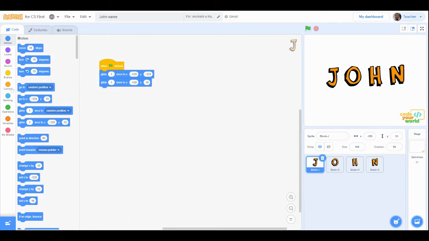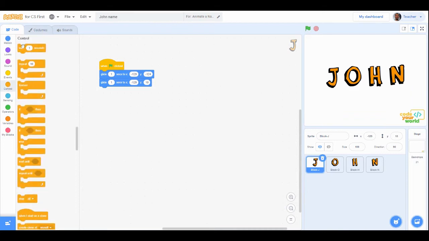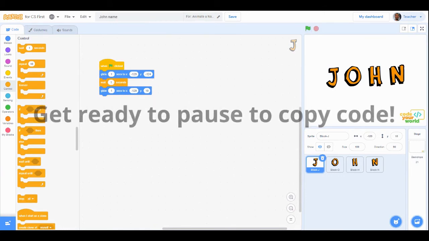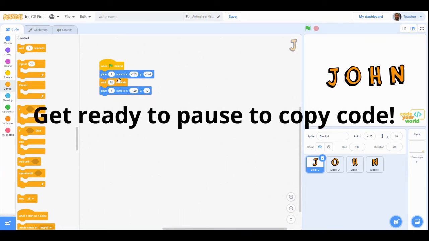So I'm going to add a piece of an instruction. I'm going to go under control. I'm going to add wait. So now it's going to glide down, wait 1 second, glide back up. Glide down, wait, glide back up. I'm going to change that to 0.5 seconds. Glide down, wait, glide back up. Perfect. So that one's working.